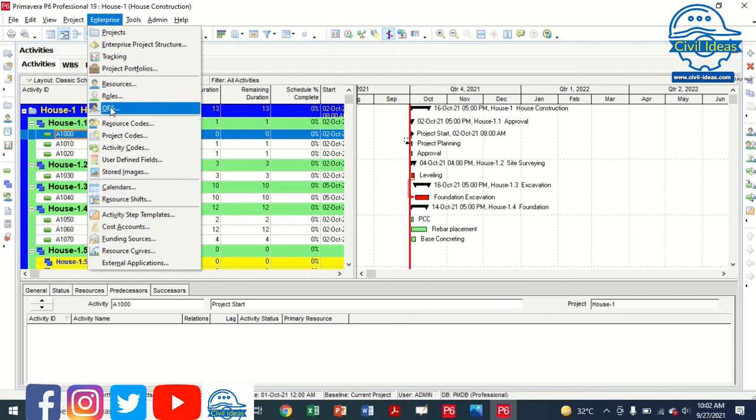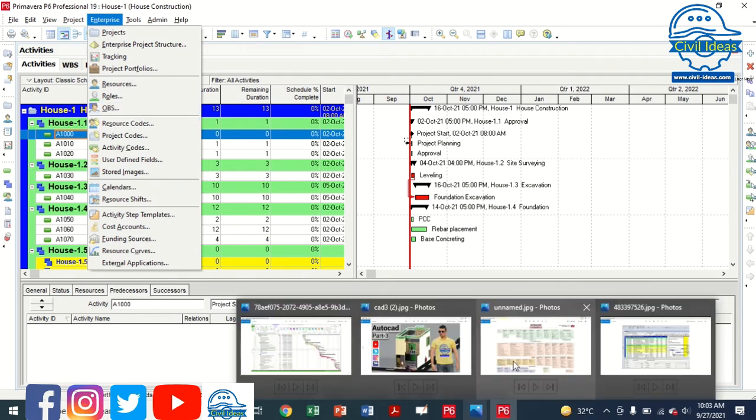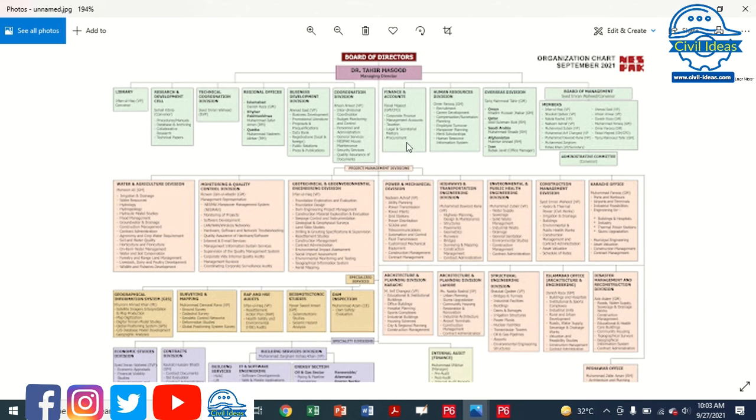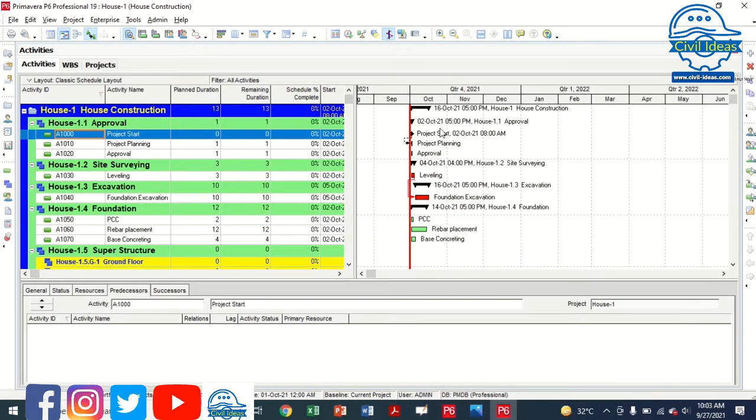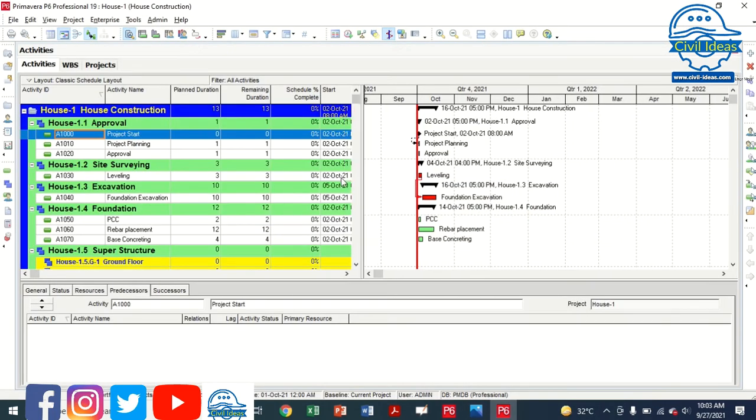I will show you the picture of the NISPA consultant, the NISPA Pakistan mega consultant. This is the organizational breakdown structure. Here is the hierarchy of the management, like Dr. Tahir Masood, and all the hierarchy is scheduled and managed in a proper way, showing who works under which respective person. I downloaded this from the net. You can see the OBS structure of any consultant or organization on their website.